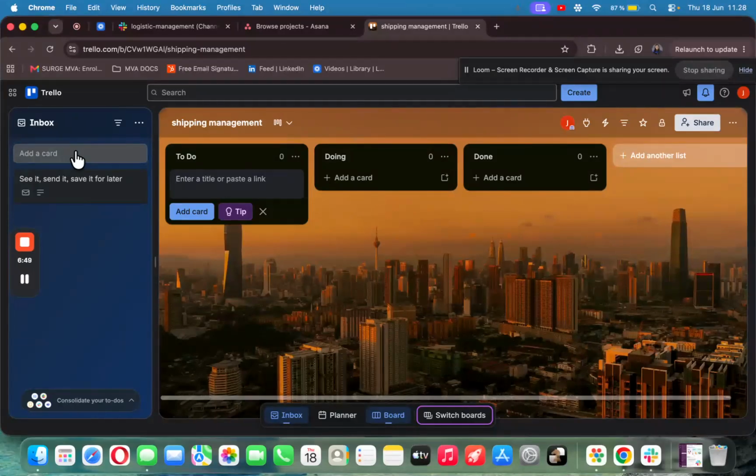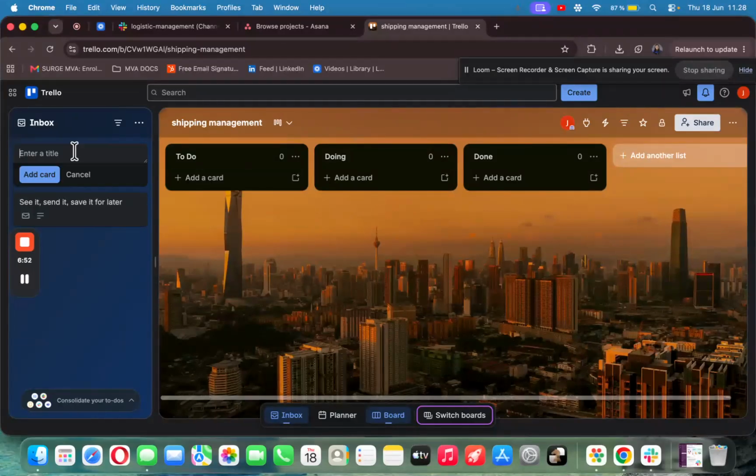So let's create a card called logistic. Let's say for example, shipping report 2025, 2026.